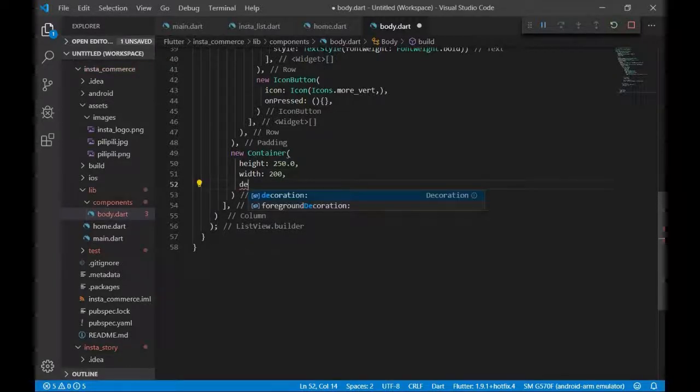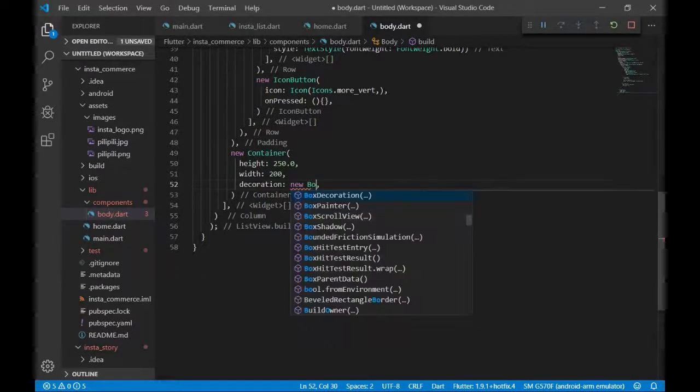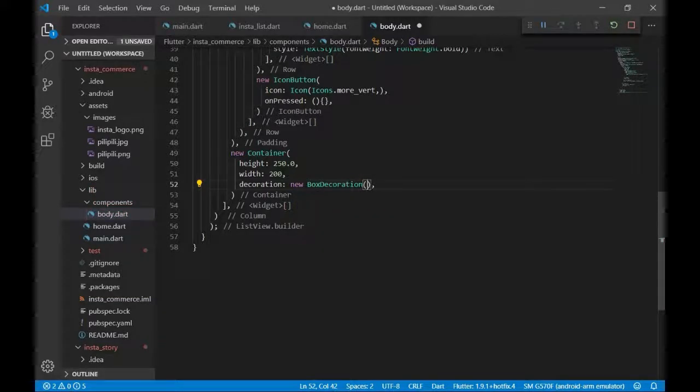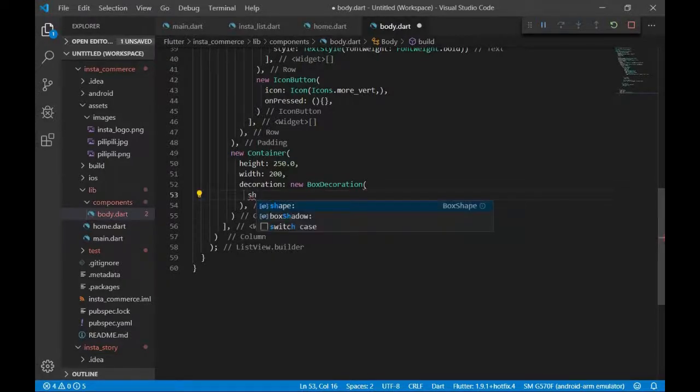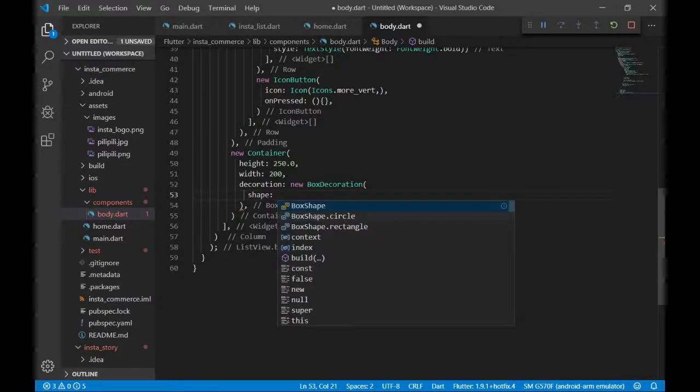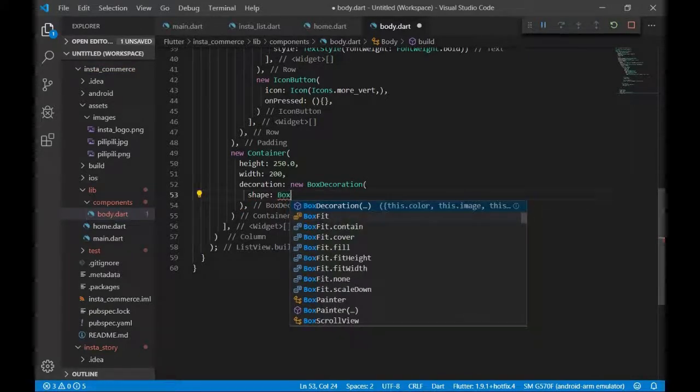Decoration, new box decoration. Inside the box decoration, we're going to have shape, box shape dot rectangle.